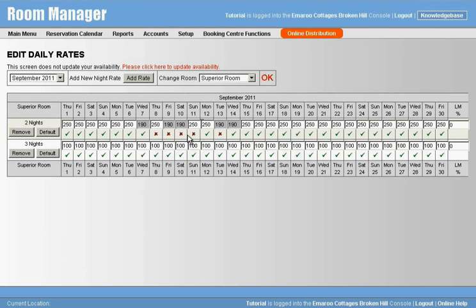You will notice that your changes now show for the rate plan you were editing. You can choose to edit other rooms by clicking on the drop-down list.